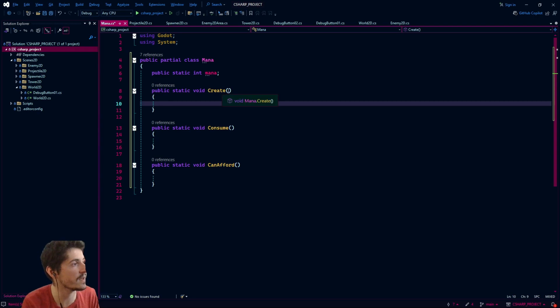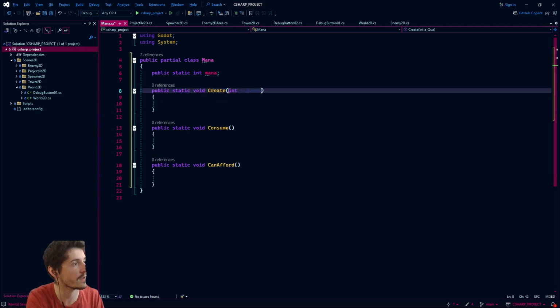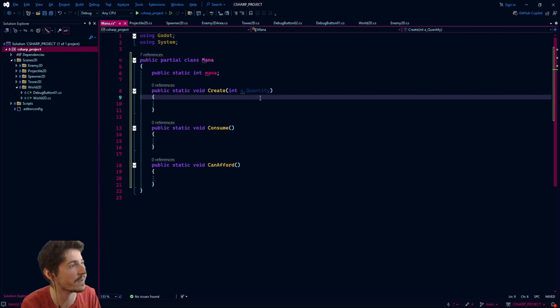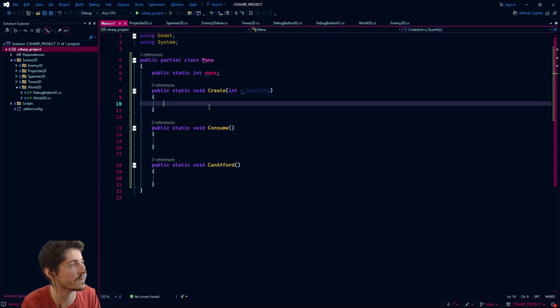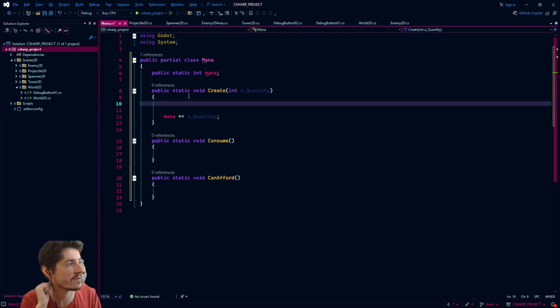So for Create here, we actually want to create a specific quantity of mana. So we need an argument, quantity. And we're just going to add it. Okay, so mana plus equals quantity. A check we can do is checking that the argument we have is not negative, because if it is negative, it's going to reduce mana, and it's not something we want.